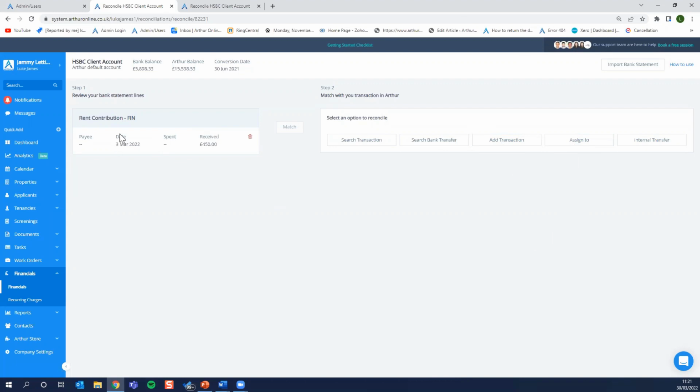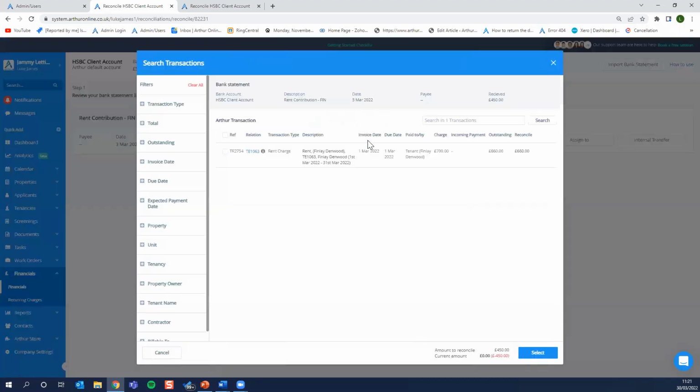So the transaction I have here is a rent contribution from Finn. So this is actually going to showcase a rent part payment. So you can see Arthur's not suggested anything because it can't find a match for £450. In that case, I'm going to have to click into here and click search transaction. And I can see the description says it's from Finn. And the only invoice I've got left on my system is this.